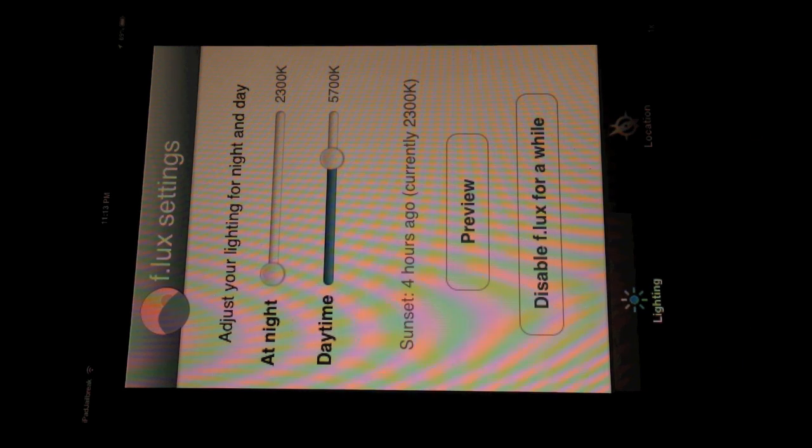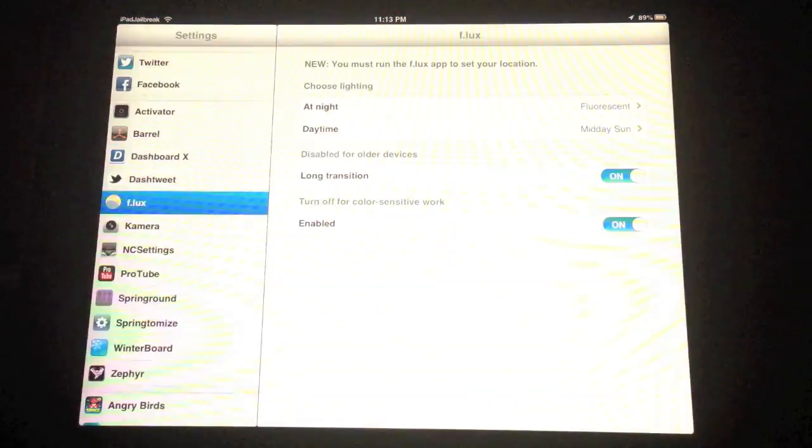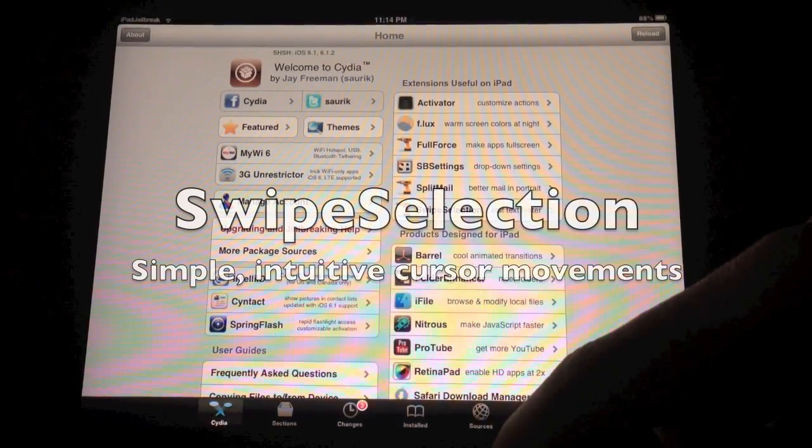So this tweak is free out there, and it's very useful. I use it. I usually set it in the 2900, 3000 range. In the daytime, I haven't really used it that much at all, but in the evenings, it seems to do the best. So that again is F.lux. It's free in the App Store.